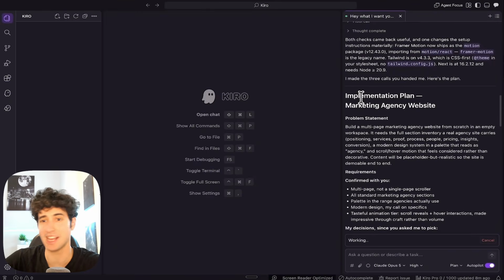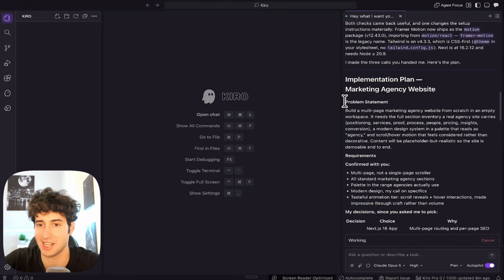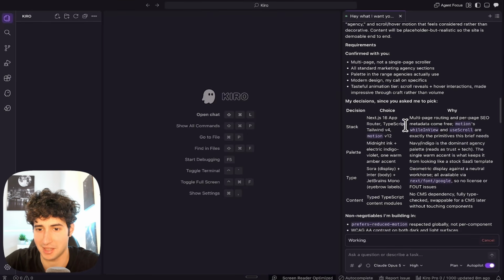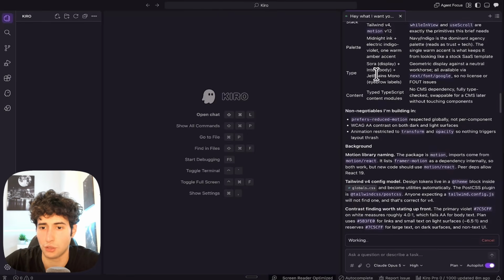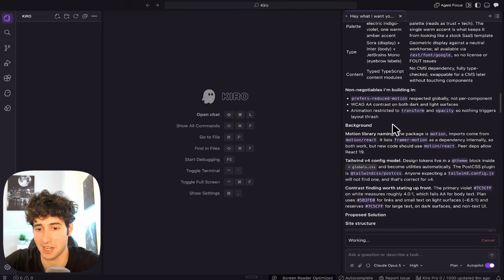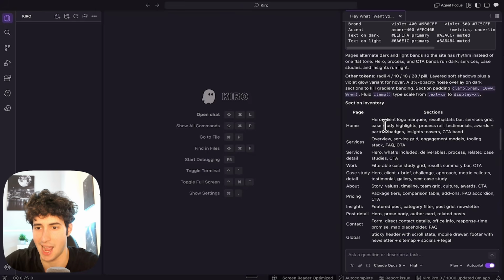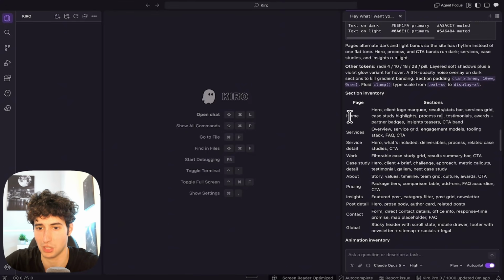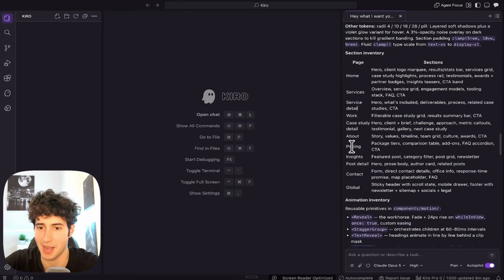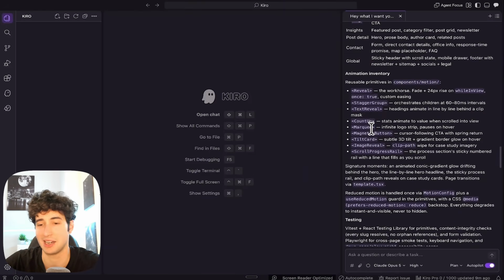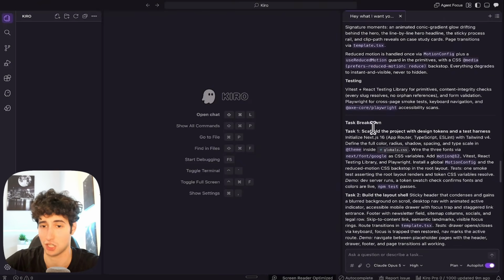And boom, Kiro just finished creating our implementation plan, which is this one over here. As you can see, it is telling us everything that it's going to use, from the tech stack to the color palette to how the background of the website is going to be, all the way up to the full site structure and all the pages that it is going to have, like homepage, services, service detail work, case study page, pricing, etc, etc.